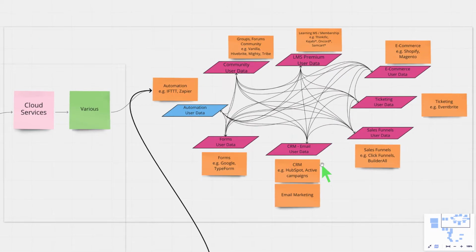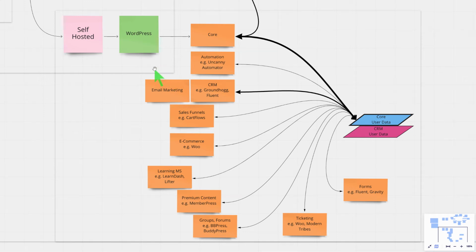In a self-hosted situation, the content management system, which is usually WordPress, takes care of the basic user management. So user data such as username and email address, and perhaps some other metadata, is stored in a table and managed by the content management system and the core function of that. With the addition of plugins or modules, additional user data is added to the core user data. For example, the e-commerce plugin will need to keep track of address details, such as physical and shipping address.